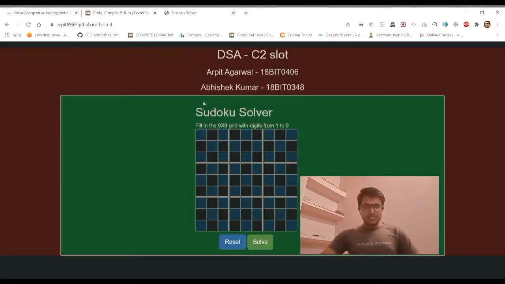So in Sudoku there is a 9 into 9 grid, and each cell contains a number ranging from 1 to 9, and apart from this, there is a 3 into 3 subgrid. So finally our code will solve the 9 into 9 grid problem.